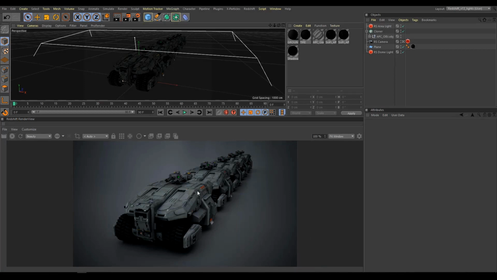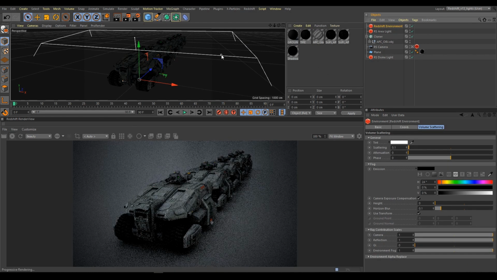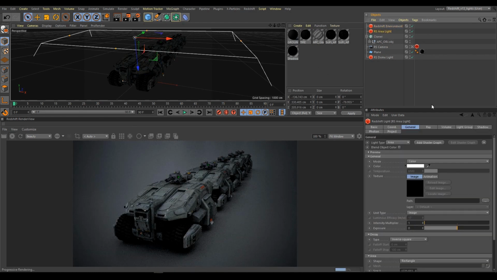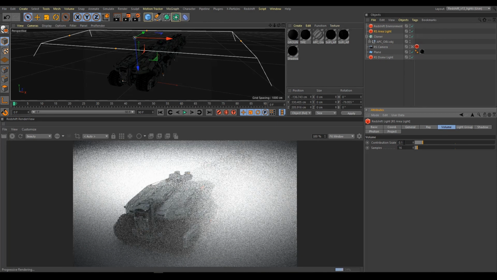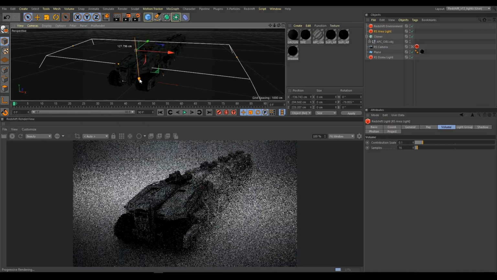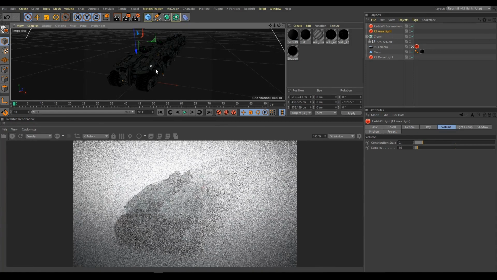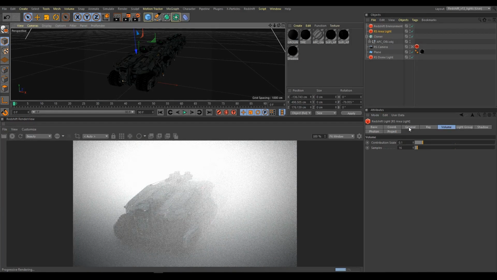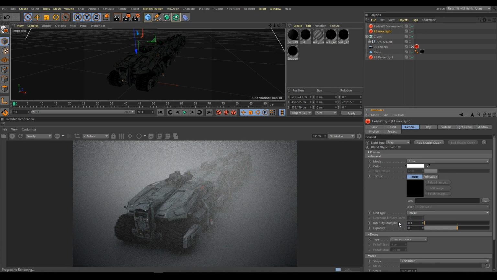For this scene, I created a bigger area light. Go to Redshift, Objects, Redshift Environment. Now select your area light, go to Volume and allow contribution. 0.1 should be more than enough. And as you can see, as I'm going lower or higher, we are changing the visibility of our volumetric light. So I will lower the intensity of our area light a little bit. And now we are getting interesting volumetric results from the top.